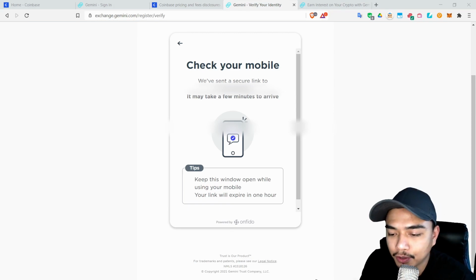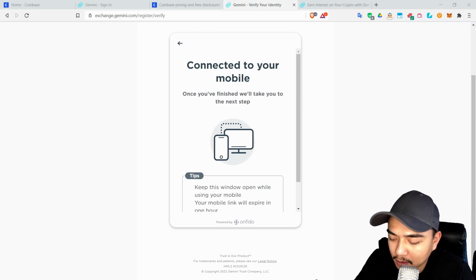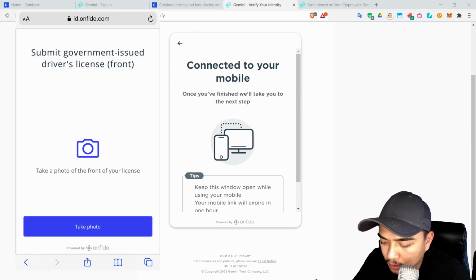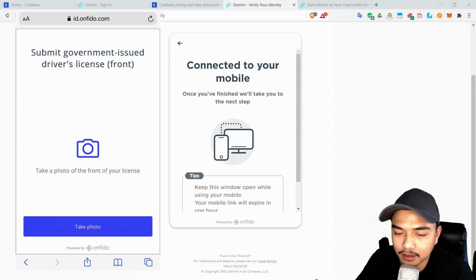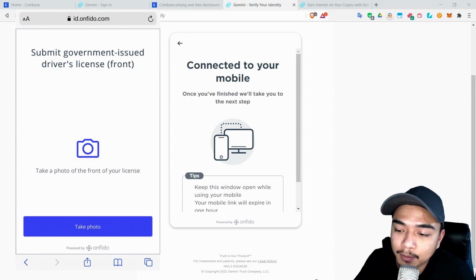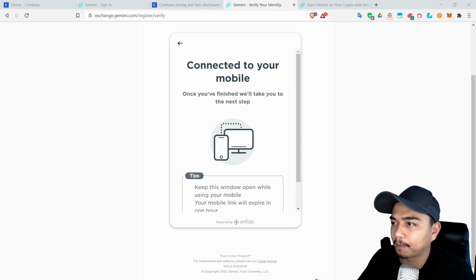And then just go to your phone, you'll be sent a text message. Click on the link in there. All right, once the link opens up, you can go ahead and take a photo. It'll say submit government issued driver's license front. So take a photo of the front of your driver's license if that's what you're doing. If you're doing a passport, it'll be a little different process.